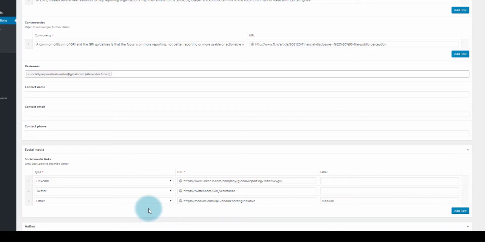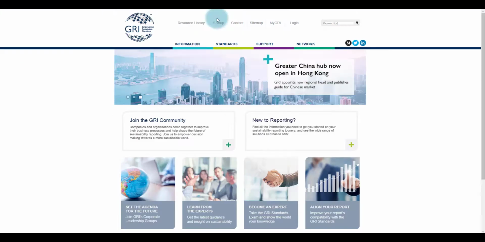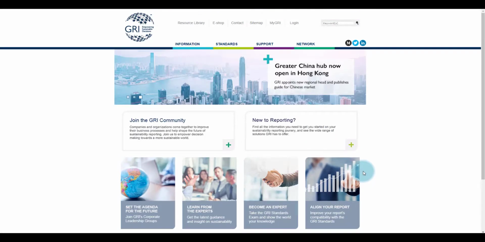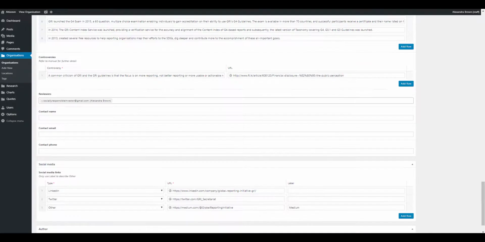So here we've got the GRI. Now usually you can find the social media links by going directly to the home page and either scrolling down the bottom, doesn't look like they're on the bottom there, or up the top. So there is LinkedIn, Twitter and Medium. So going back to the template, we have LinkedIn, Twitter and other, and in the label is Medium.